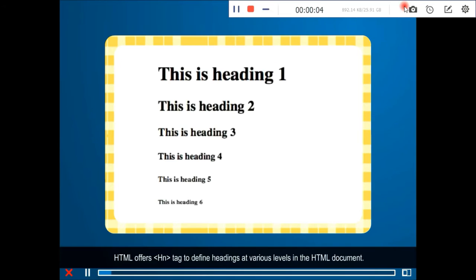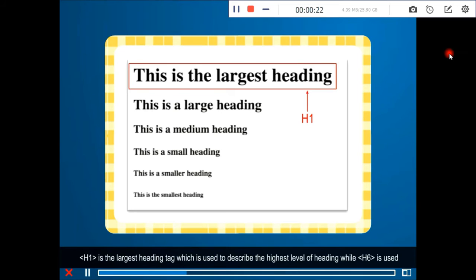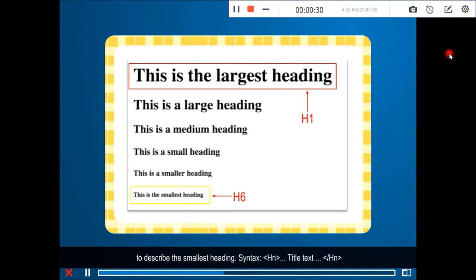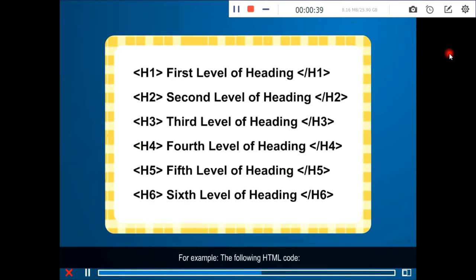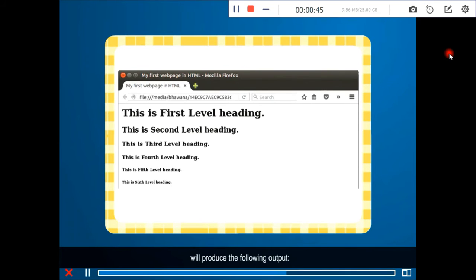Creating a heading. HTML offers the H n tag to define headings at various levels in an HTML document. We can create 6 levels of headings by using the value of n in the H n tag, from 1 to 6. H1 is the largest heading level, as you can see here, and H6 is used to describe the smallest heading level. In the syntax you can see, for example, you have to write the H1 tag, then the first level of heading, and close it with /H1. Same for H2, H3, H6.